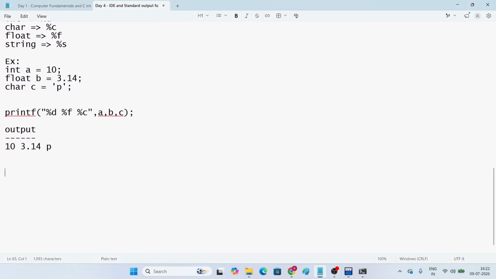I want to get the output like this: a equal to 10, comma, b equal to 3.14, comma, c equal to p. We want to get the output like this, meaning both the message and the value. So how to write it now?